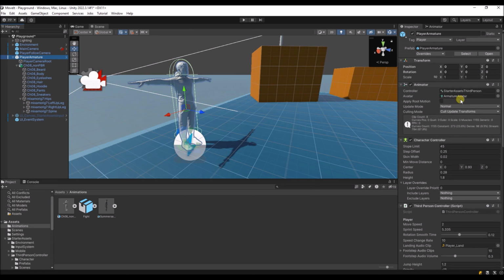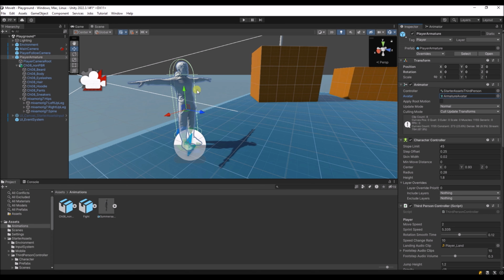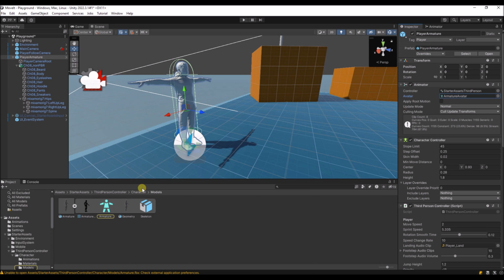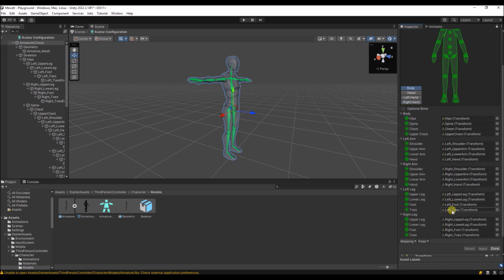So we have an animator controller over here, but it still uses the armature avatar, and we need to use the avatar that fits with this Mixamo character. It has bones named differently than this other avatar. For example, we have over here a Mixamo rig bone, and that's not in the original avatar that's over here. You can see that the names are quite different.